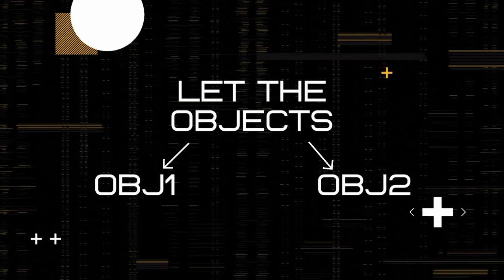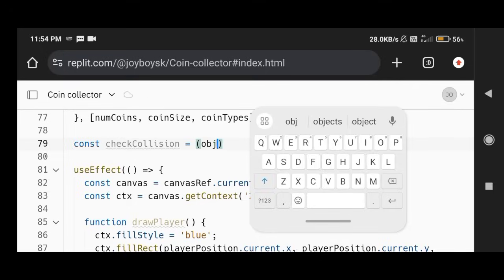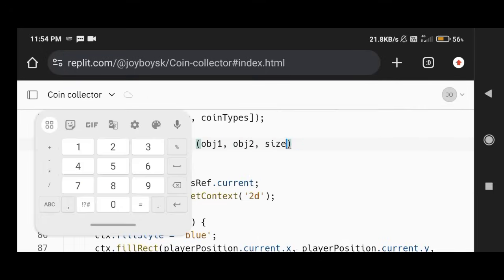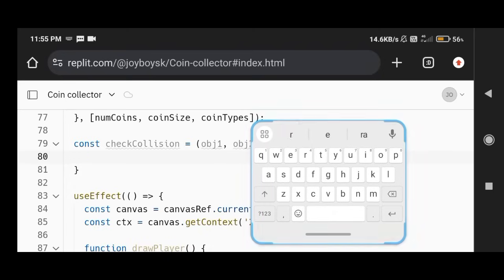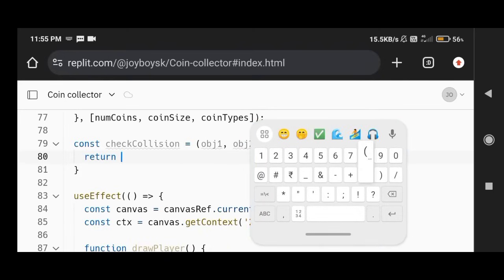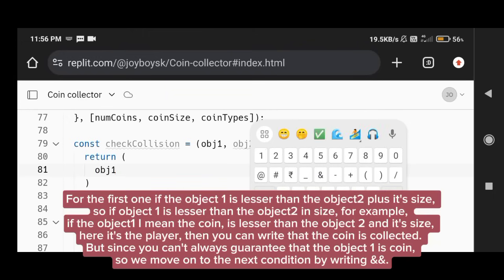Let the two things that are going to collide be object 1 and object 2. Since they have a size, let their sizes be size 1 and size 2. Take all these four as parameters in the check collision function we're going to write. Now for the inside code, let's start with the return statement, since we're going to write the conditions here, so that when this function is called, you can add the results there. There are 4 conditions to write.